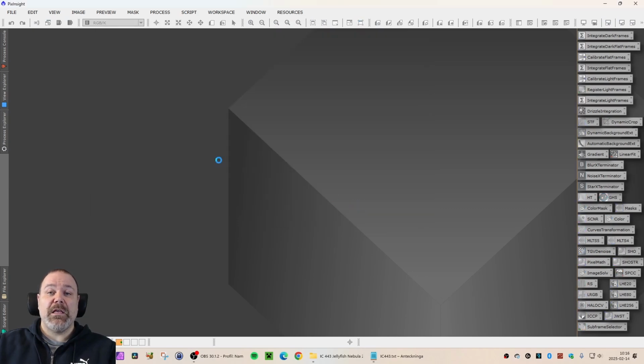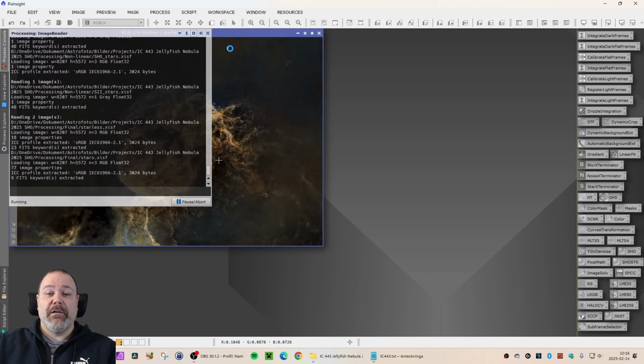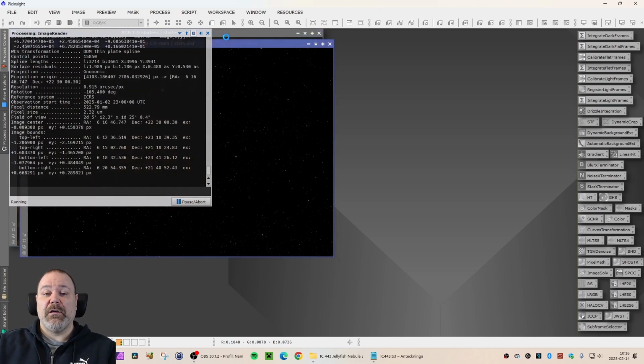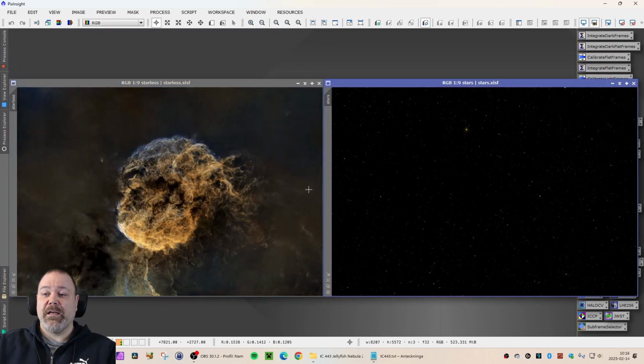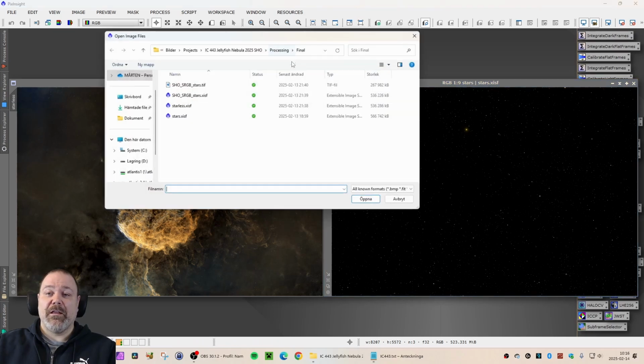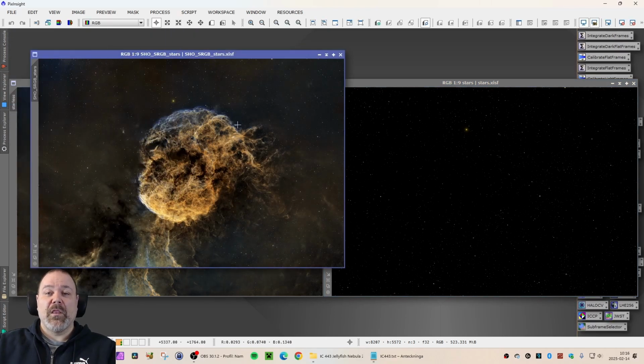That led me to the final integration, and for this I have the starless version and the stars version here side by side, and I integrated those using pixel math. Then I slightly adjusted the levels, or a curve, an S-curve, to reduce the brightness a little bit of the image, and then also adding a little bit of contrast.